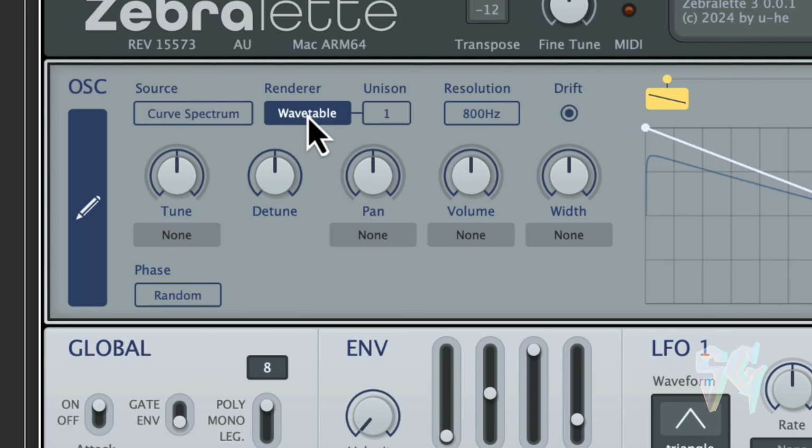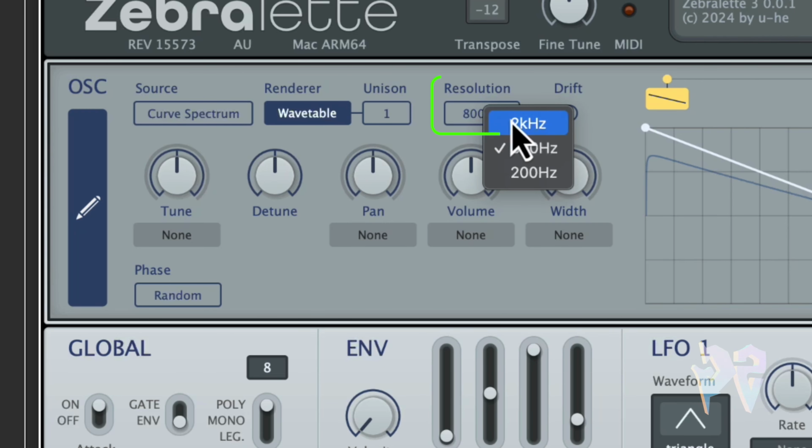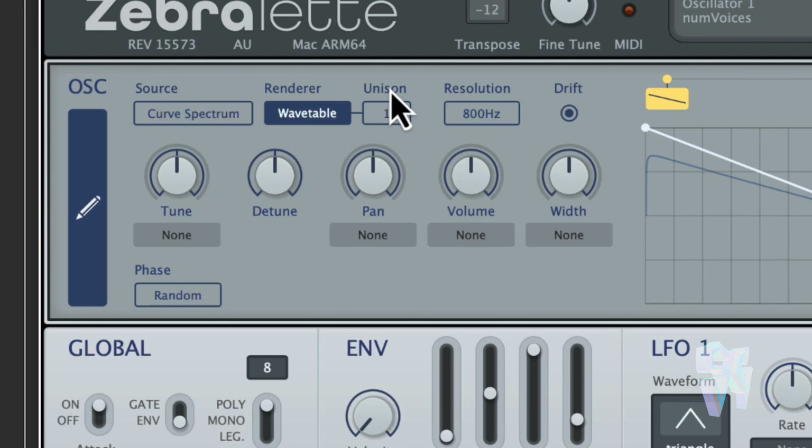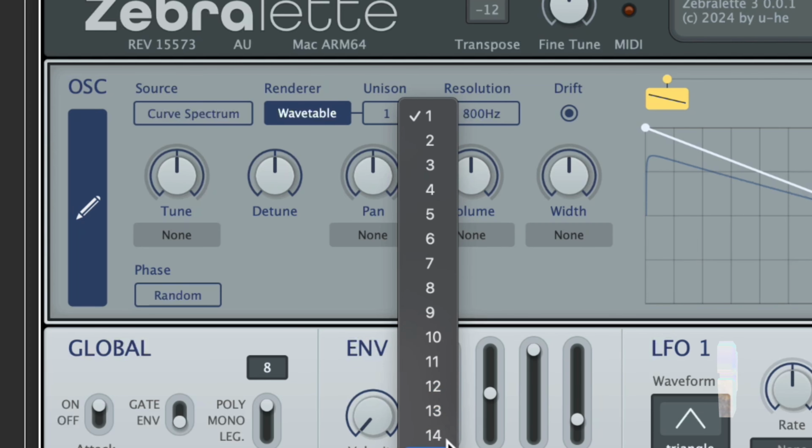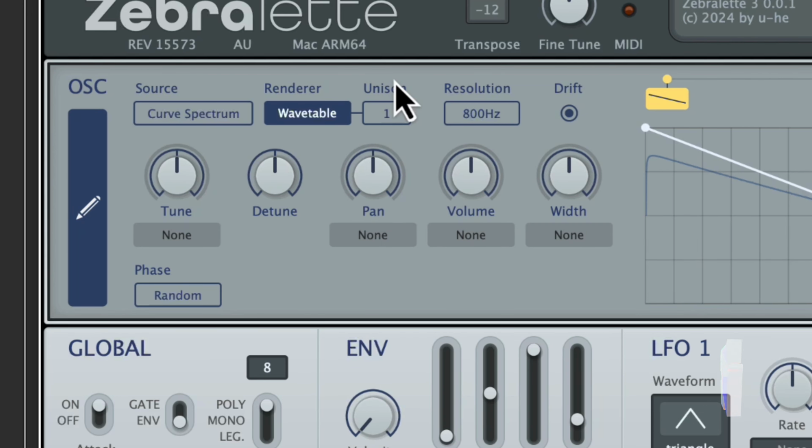So say the wavetable renderer, it's going to render the waveform like a classic wavetable synth. It will update it dynamically at the rate set by the resolution parameter over here. If you want to set higher resolution, you have that option. You just have to note that it is going to be at cost to the CPU. Next to that, you have a unison. Unison sets the number of stacked oscillators, and you can go between 2 and up to 16. This is one of those options that's only available if you have the wavetable renderer selected.